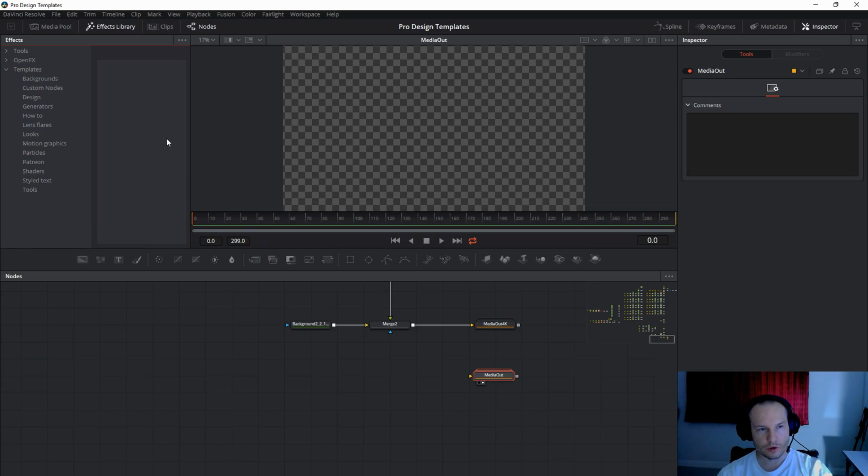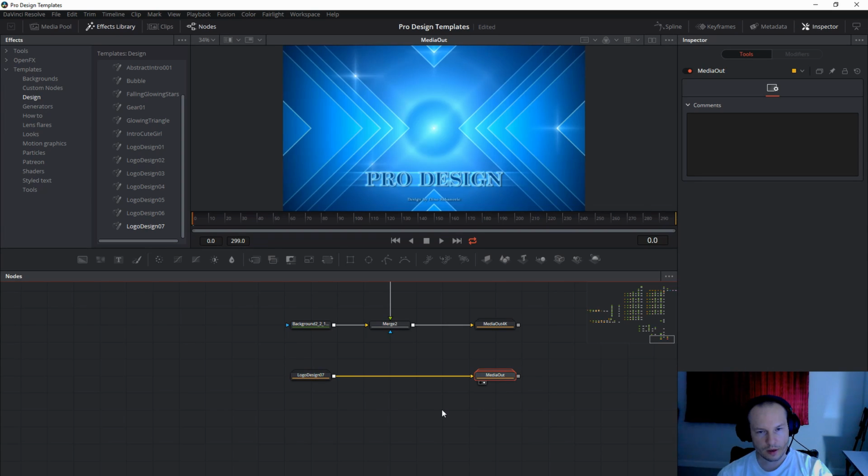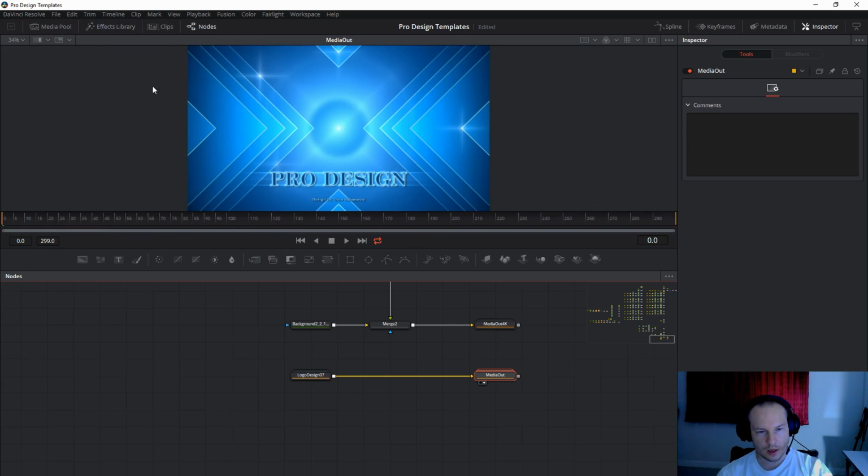Alright, once you open Fusion, go to FX Library, Templates, and the folder where you extracted the file. Then take the logo design number 7, connect it to the media out, wait a few seconds to render, and then you will get the logo. When you scroll to frame 60 or more, you will see the stars. These stars are animated.